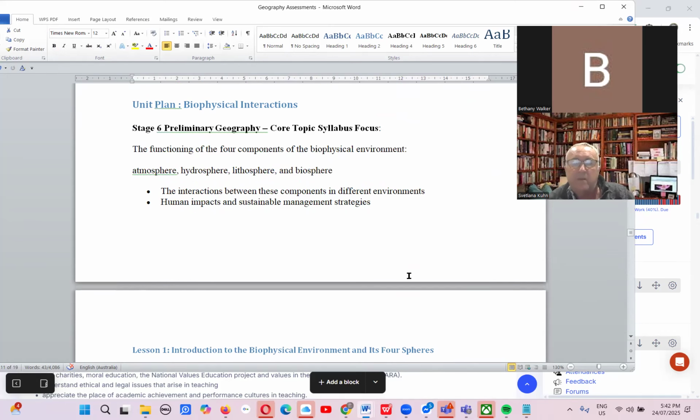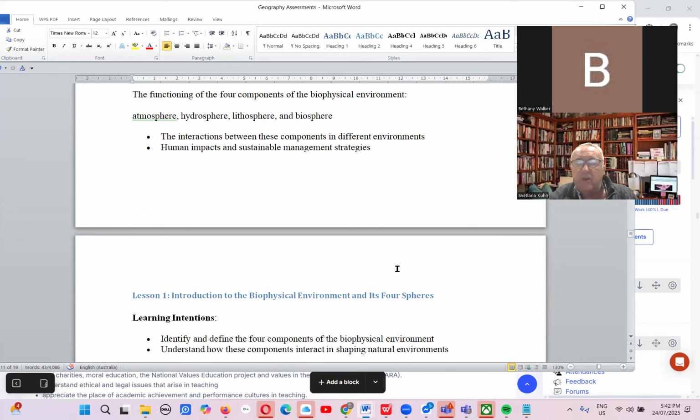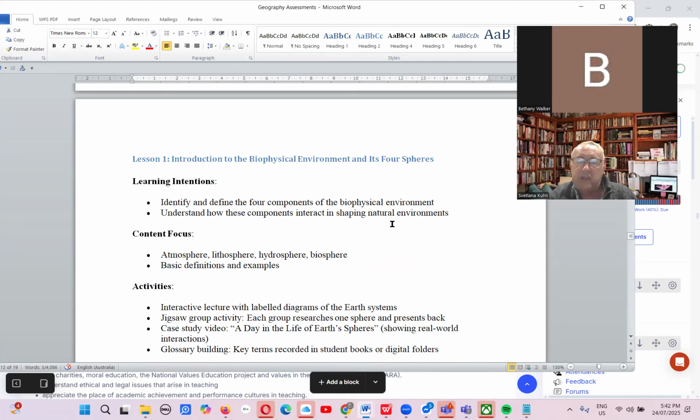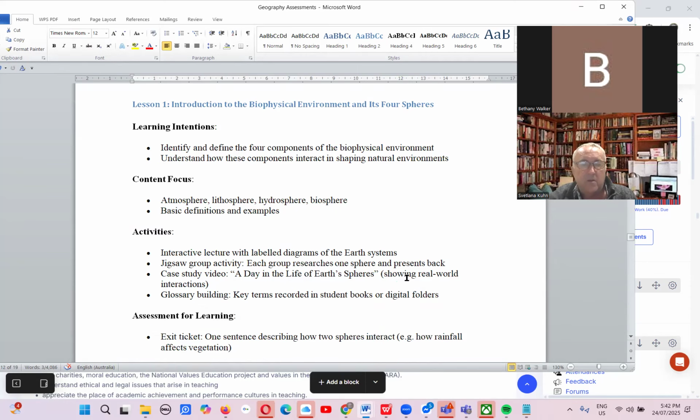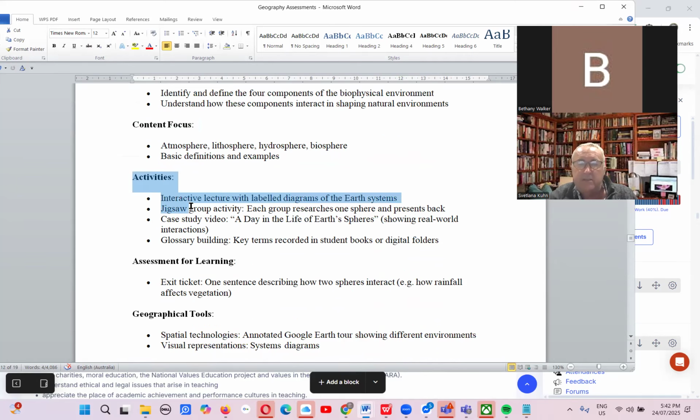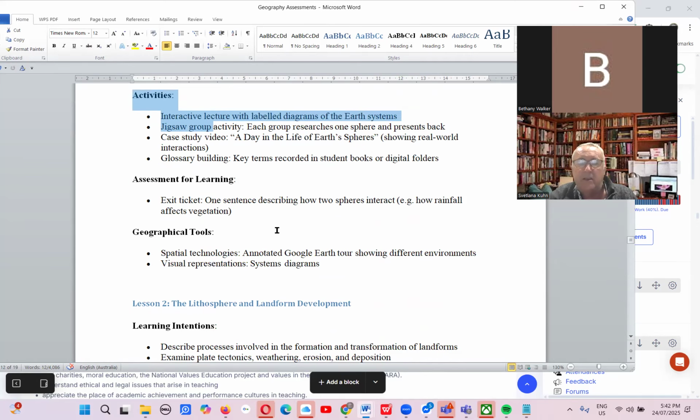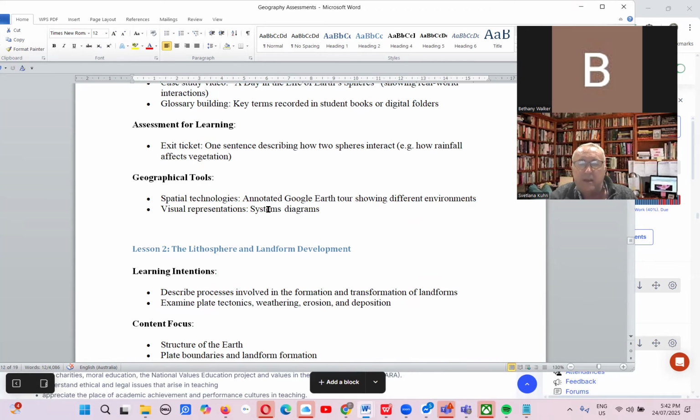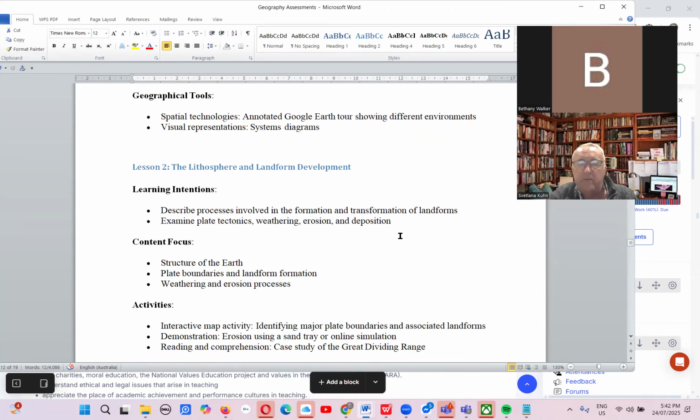So the plan that you could develop could include a consideration of these four aspects: the lithosphere, the biosphere, the hydrosphere, and the atmosphere. And that's covered in the studies that you'll see for the New South Wales curriculum on geography. And then you could develop discussions of, these are just some examples, learning intentions, content focus, activities, assessment, learning, geographic tools, and then you could have each of the lessons there, 5 lessons.